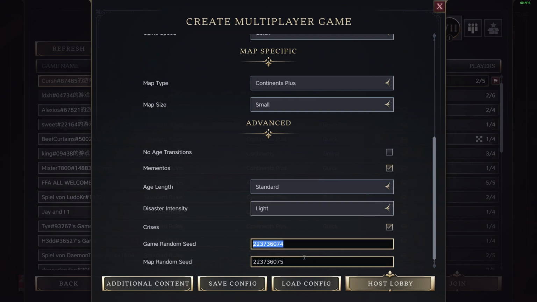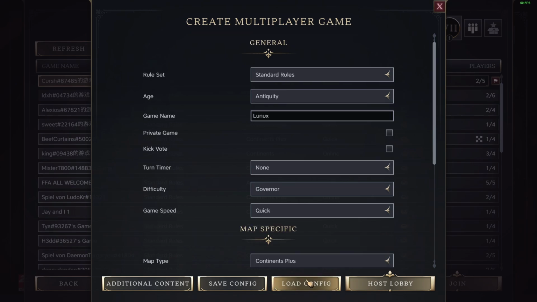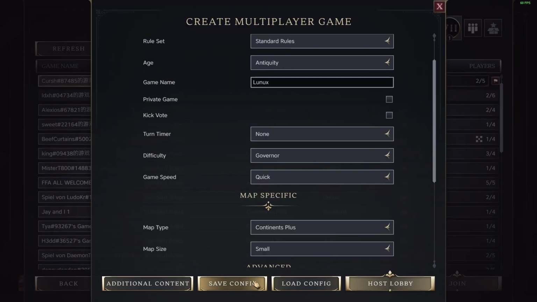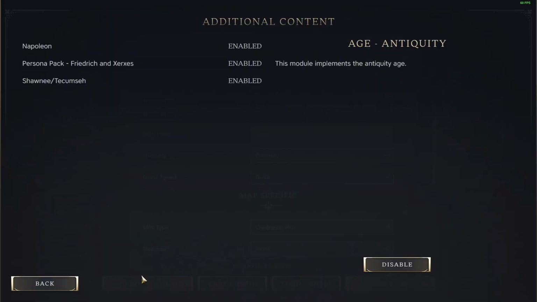Down here you can type in a game seed and you can even load a config right here. Right now I think because the game is so fresh, nobody selects this option. In a few months you can also click on additional content, and right here you can probably select some mods and add-ons to play with. Right now we just have this premium content of the deluxe version, Napoleon, and so on.